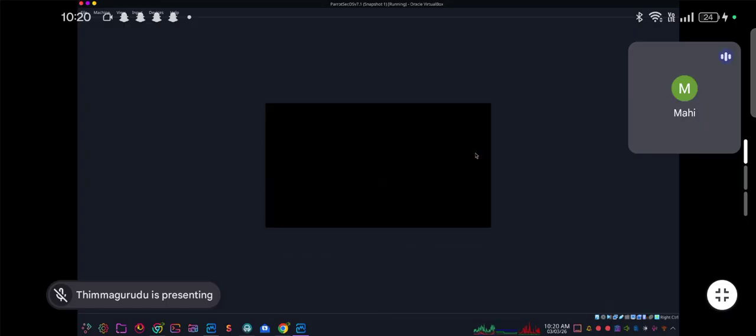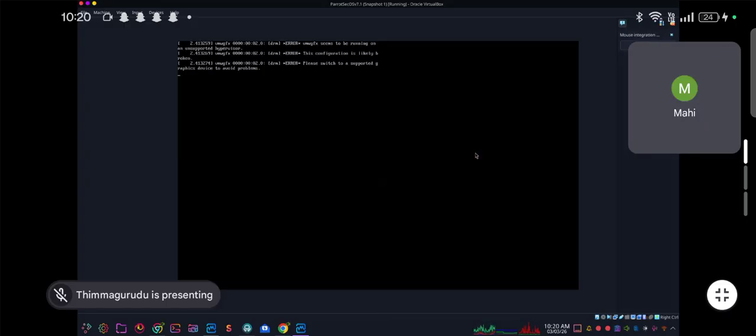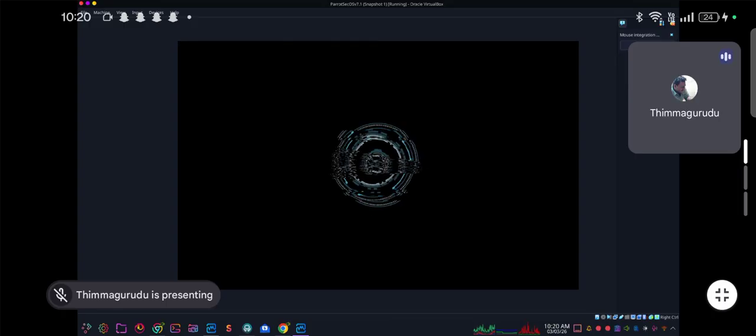Nessus version 10.11.2, Linux Ubuntu AMD64. Yes, we need the Linux Ubuntu AMD64 edition. So download the Debian file and install that. You know how to install: sudo dpkg -i, that file name.